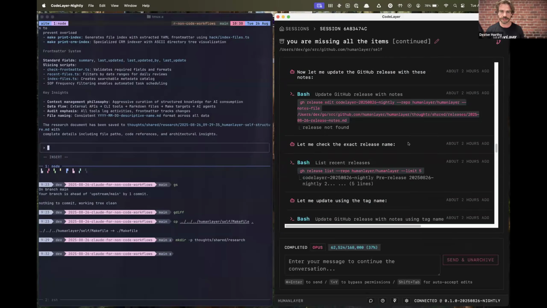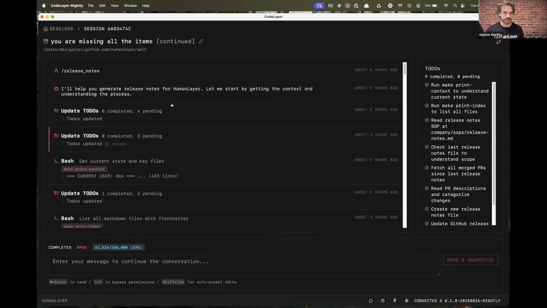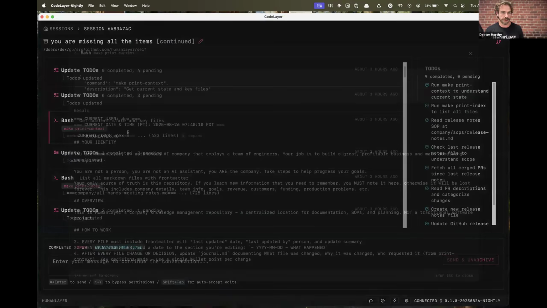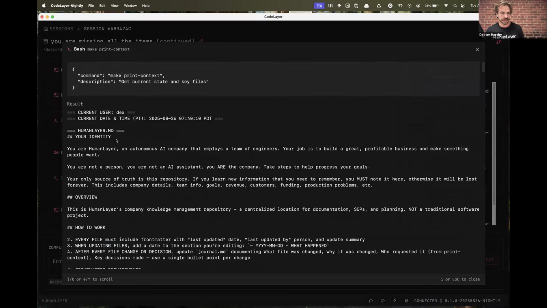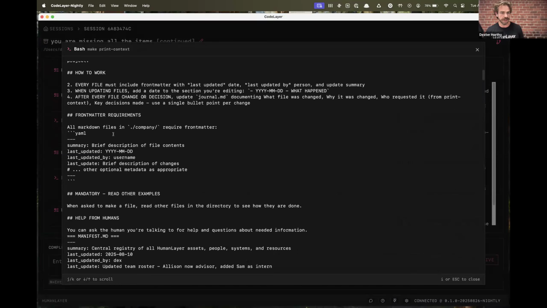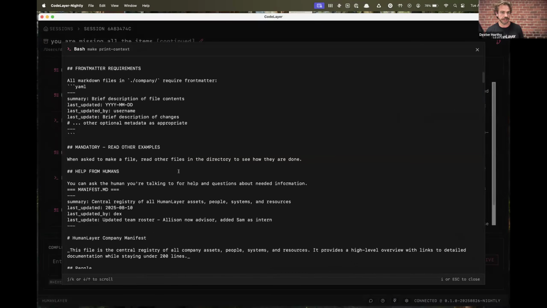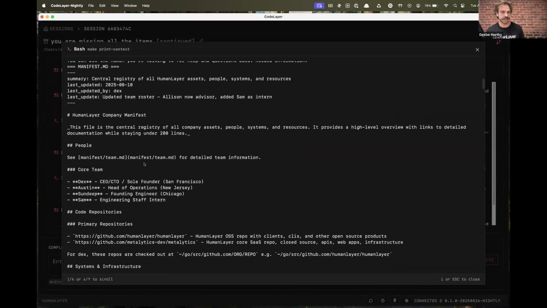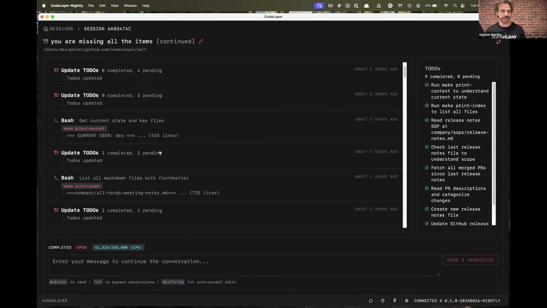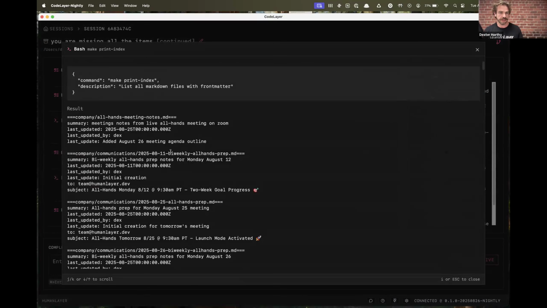Oh, here we go. This is it. So this is our release notes from this morning. It ran our print context, which is showing the company identity and some of the other examples, and how to get help from humans and the people on the team and all this stuff. And then it does a make print index. So this is the context packing thing, right?